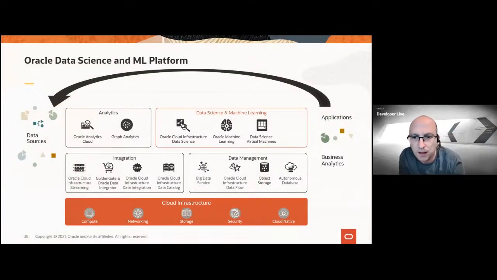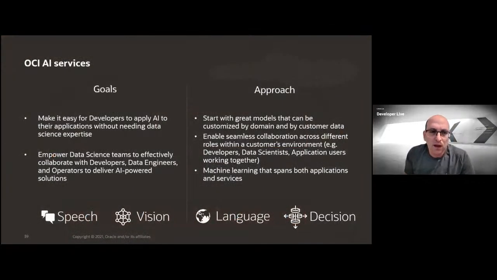I also want to mention today that we're actually adding a new category of AI services that come out of the box, pre-trained for users who want to just apply AI to their business problem. And we're still early on the journey, but the first set of AI services is coming for limited preview. And we talk about our OCI AI services.